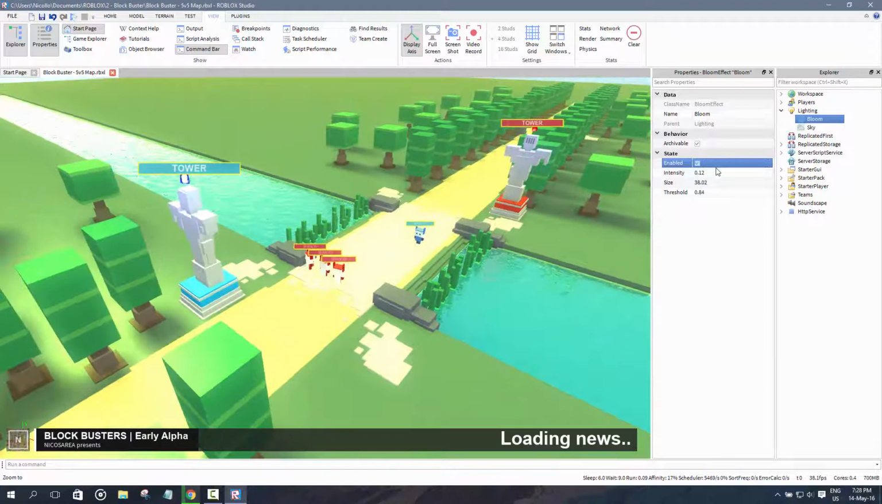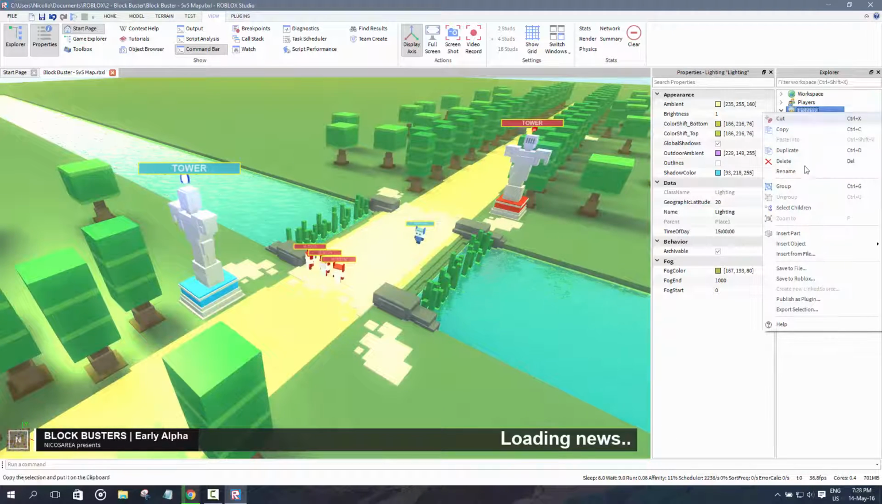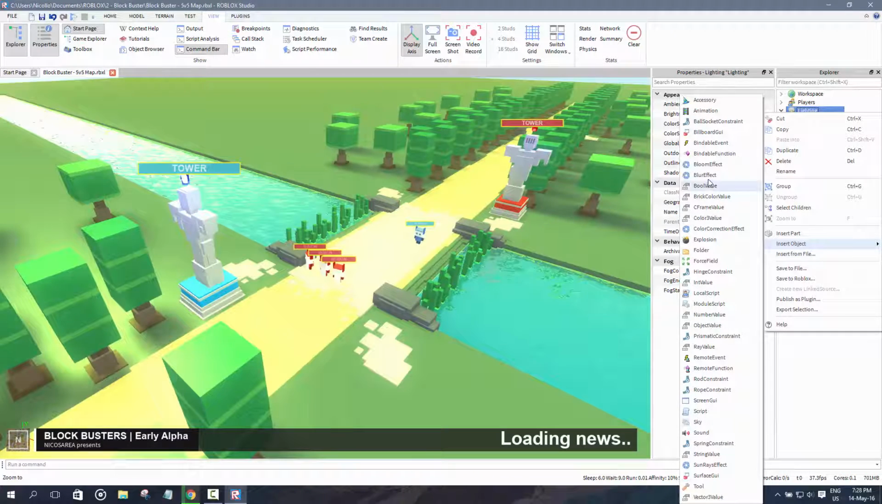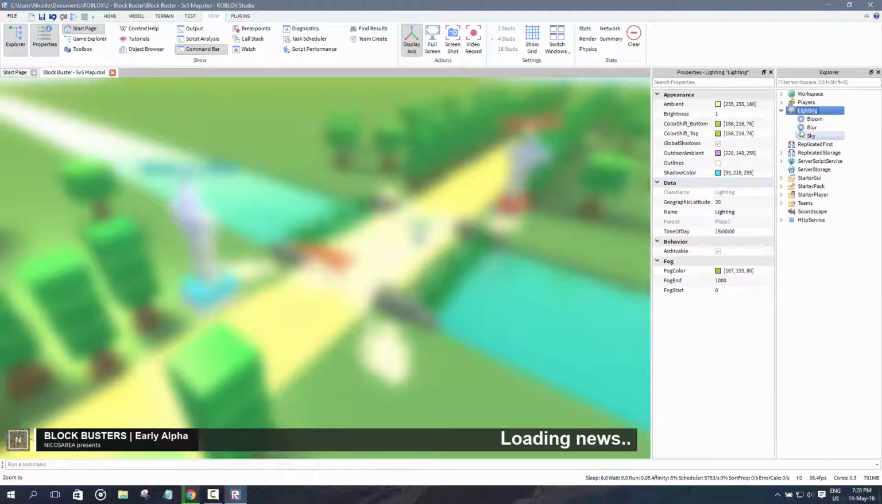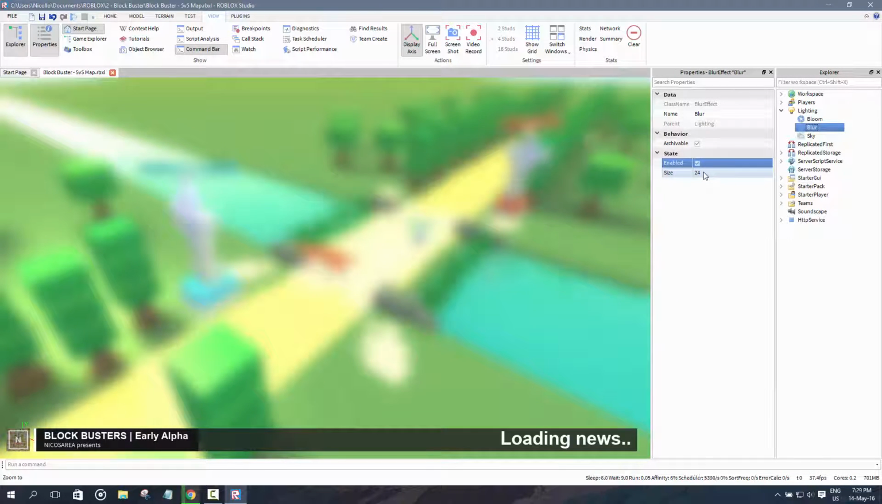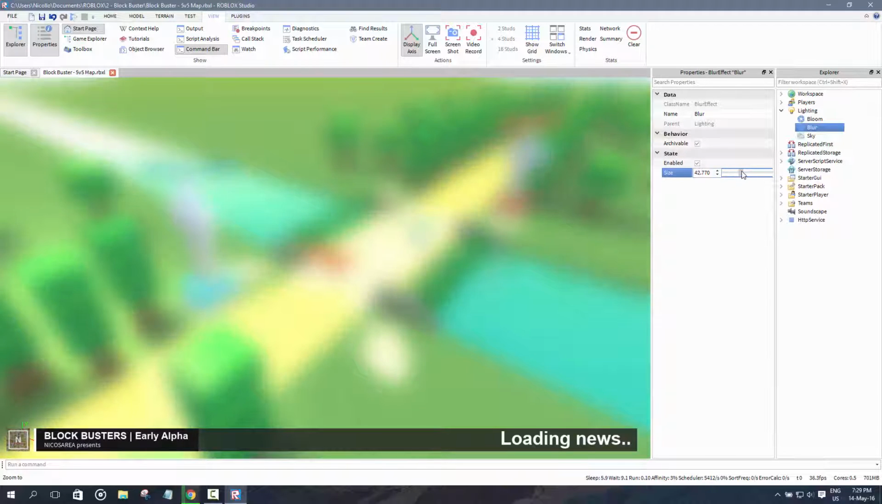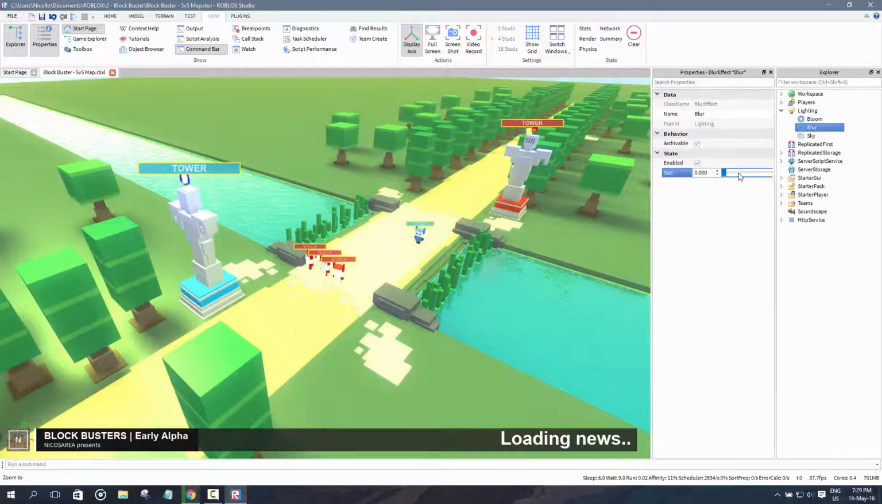A bit shiny, huh? But that's okay for now. So let's go ahead and add the second one called the blur effect. What this simply does is just blur out your screen. So over here you can change the blur intensity or the size to a max of 120 all the way to 0, which doesn't do anything.